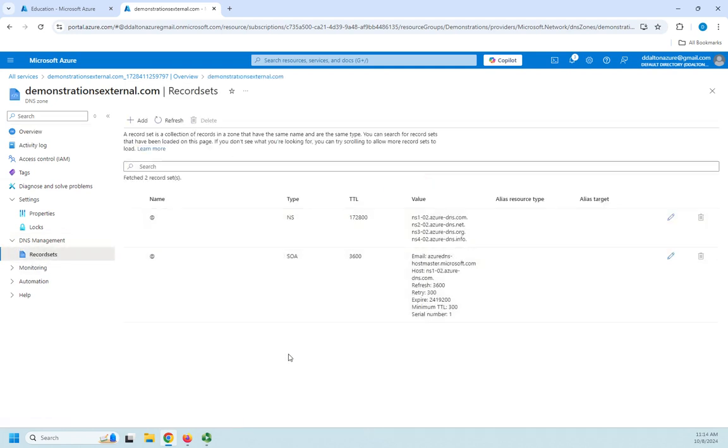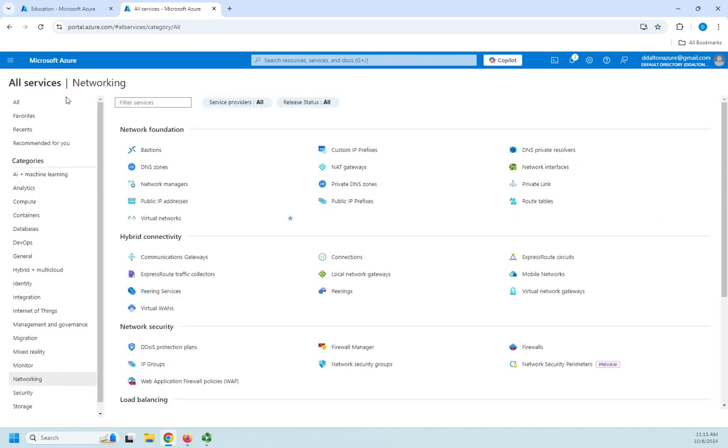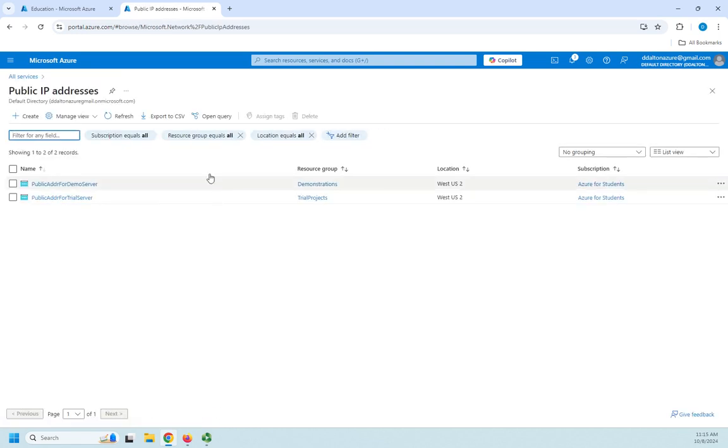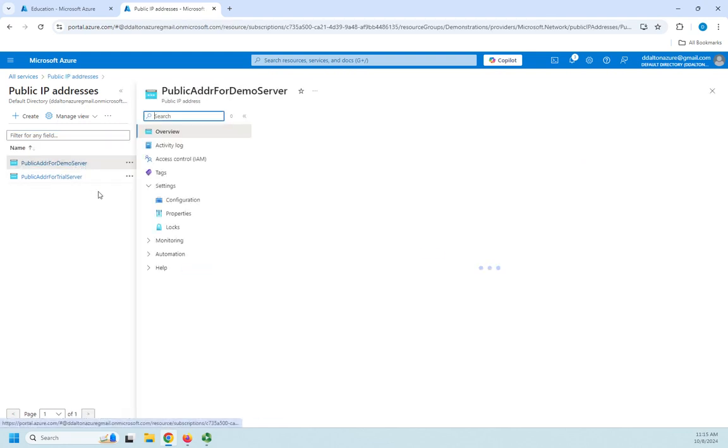So I'm going to click on my record sets, and you're going to see two records. SOA, start of authority, and NS, your name server records. And notice these are managed by Azure. So back to what we were talking about earlier, you purchase your domain name, you transfer it to Azure, and then it shows up here as one of your name servers. Now, I'm going to add a record set, but before I do, I need an IP address. So I'm going to come back to all services and go to my public IP addresses. I'm going to find my public address for my demo server.